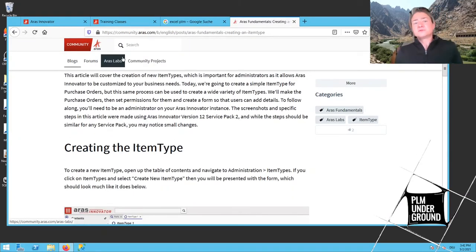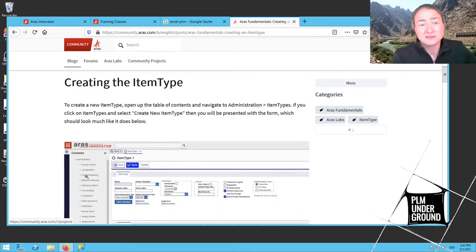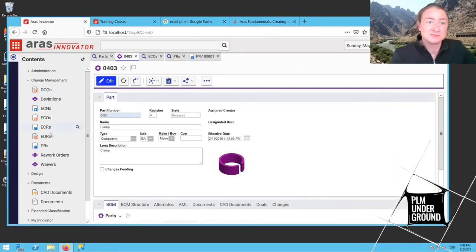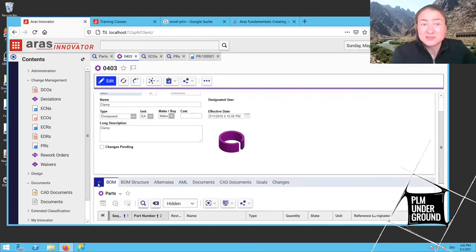So it's important for you in the beginning to learn the language. So what does item type mean? Well, item type is the table object. So the top object of everything is an item type. Part is an item type. Document is an item type. This PR thing is an item type. Everything that you can see here is an item type. What is BOM? BOM is bill of materials.